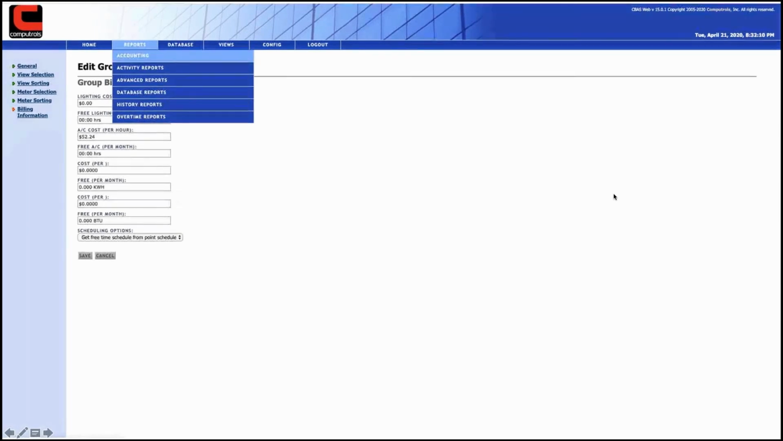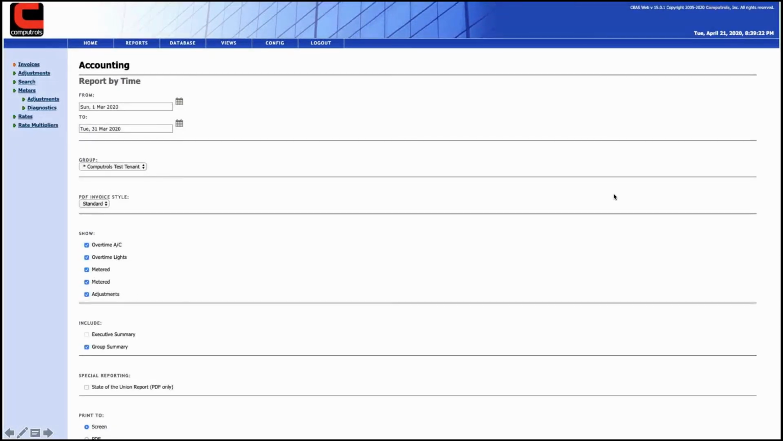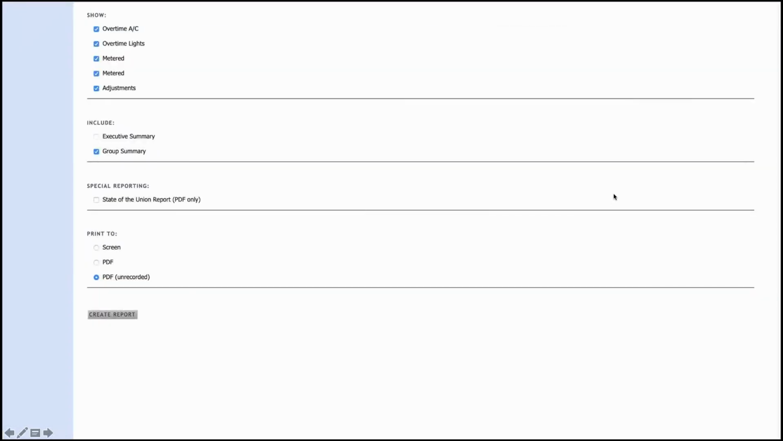Next, I'm going to go over to our reports and go to our accounting report. We're going to look at from March 1st to March 31st, we are going to choose the Computrols test tenant. And we want to look at all of the different potential overtime requests here. And as we scroll down, you'll also be able to select if you want to see this on your screen as a PDF or an unrecorded PDF.